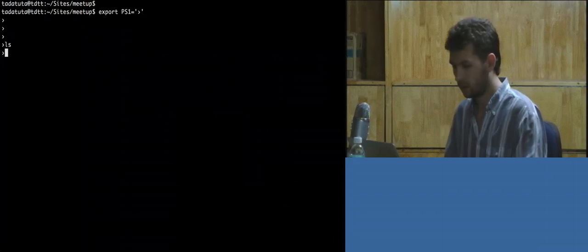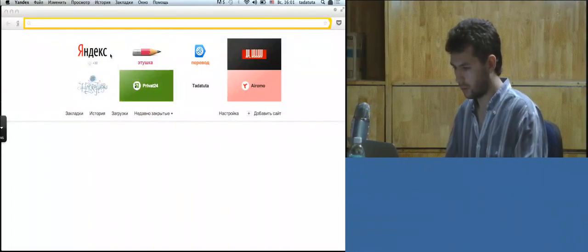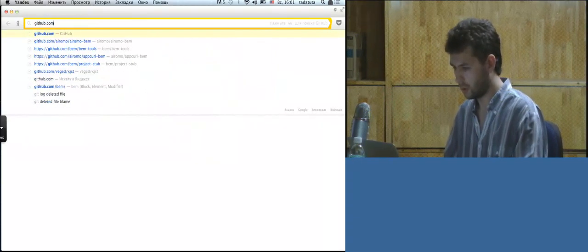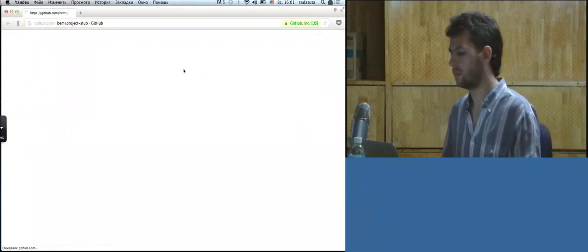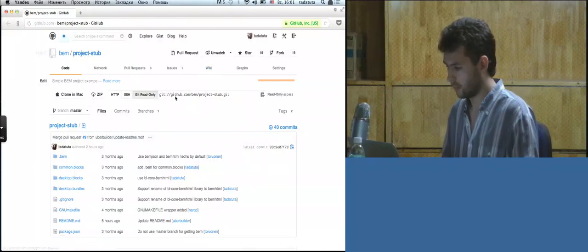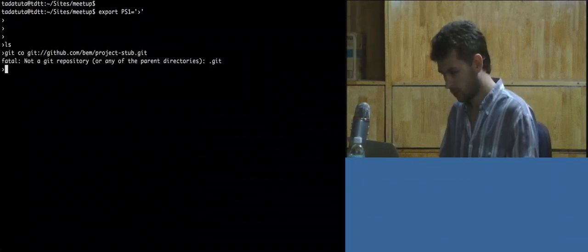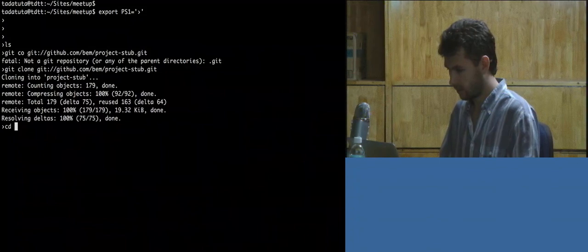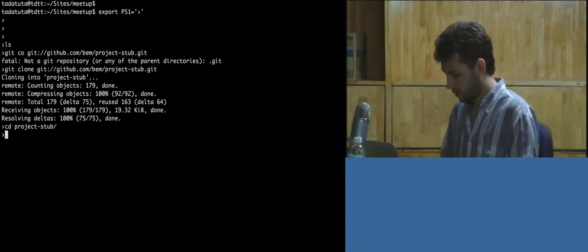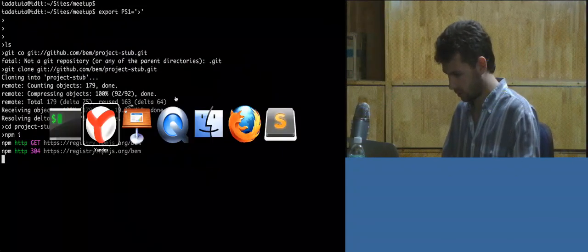That's just an empty folder, and I'm going to check out the projects tab. For that, let's go to github/bem/projects tab and get the link. Here we are. So git checkout, what? Clone, sorry. And go there. Here we need to install dependencies, so npm i. And while it does that, okay, it's not so big.